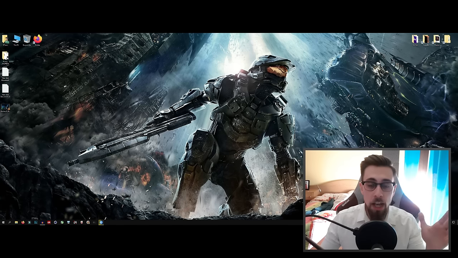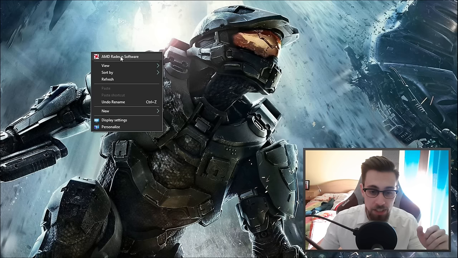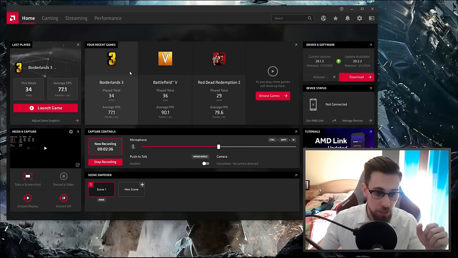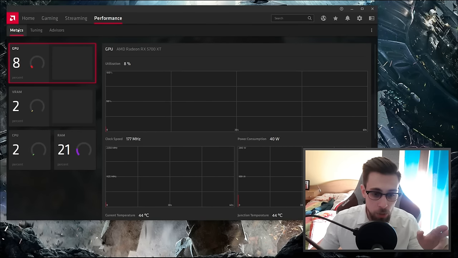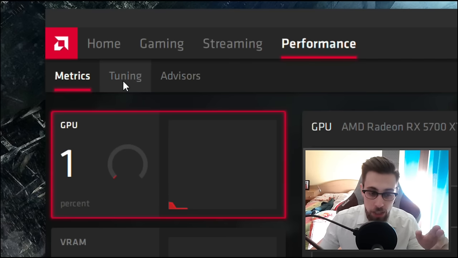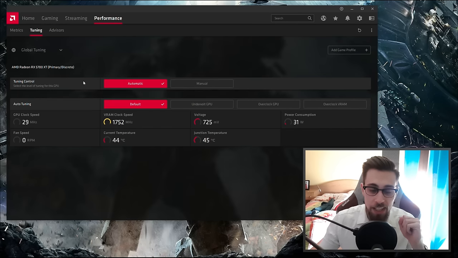After you install the AMD drivers, just go to your desktop, right-click the mouse, and this will appear: AMD Radeon Software. Open it. Here you have the games you played. What you want for now is the performance tab. Click on it. Now you have the metrics, like GPU usage, VRAM usage, CPU usage, RAM usage. But we're going to go to the tuning. Tuning, and here we are.